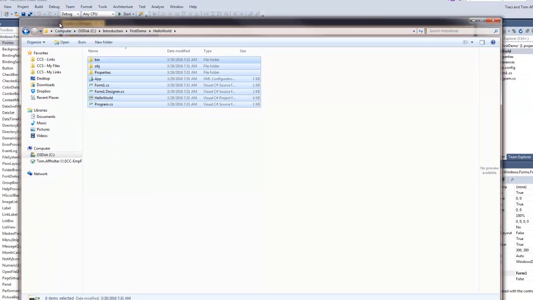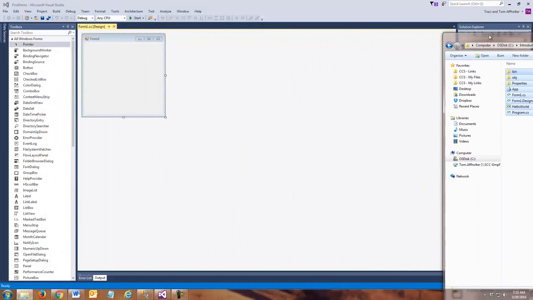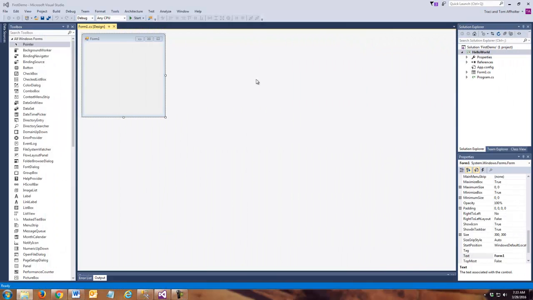But let's jump back over and look at our project now. So the first thing that happened is I notice now on my screen I have this toolbox. I have my form window here. I have a Solution Explorer over here on the top right hand corner, and on the bottom right hand corner I have my Properties window.